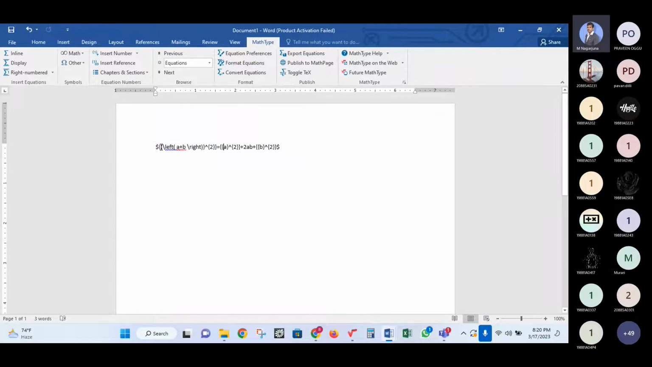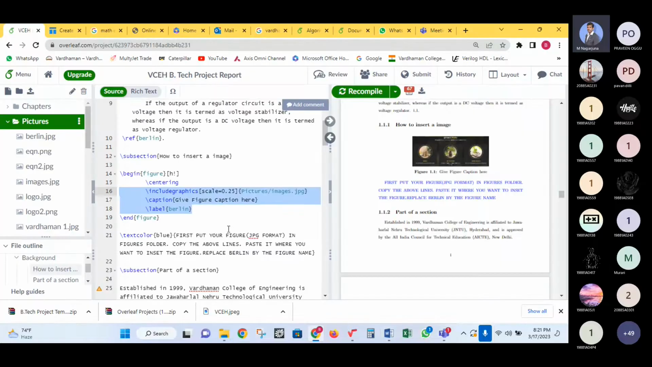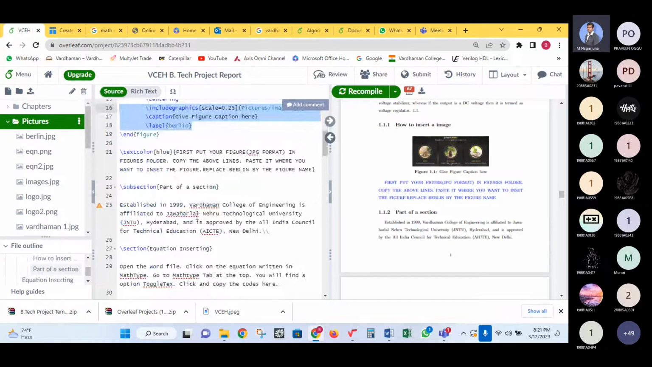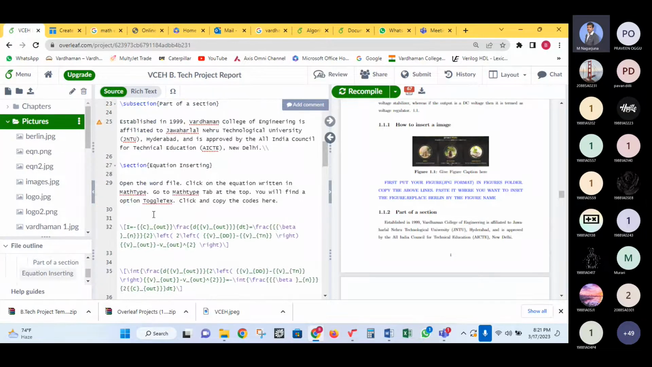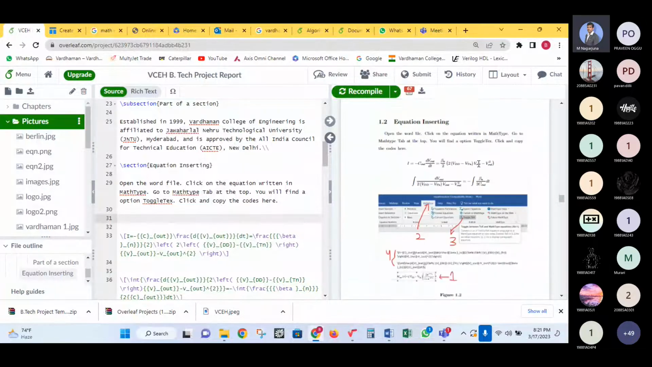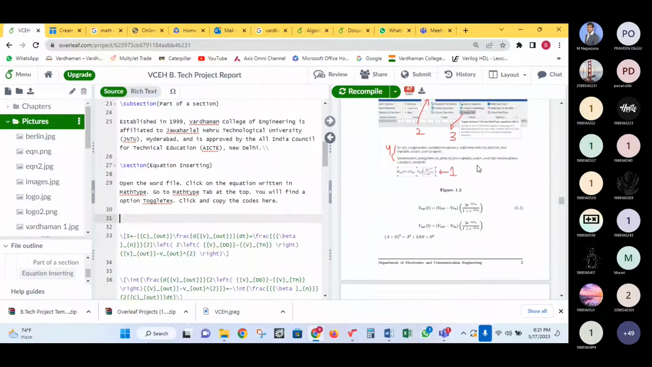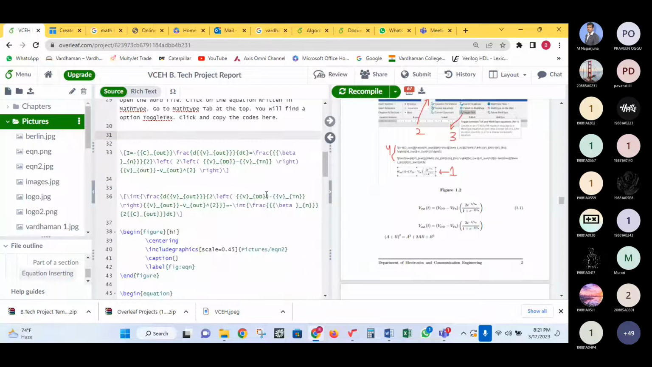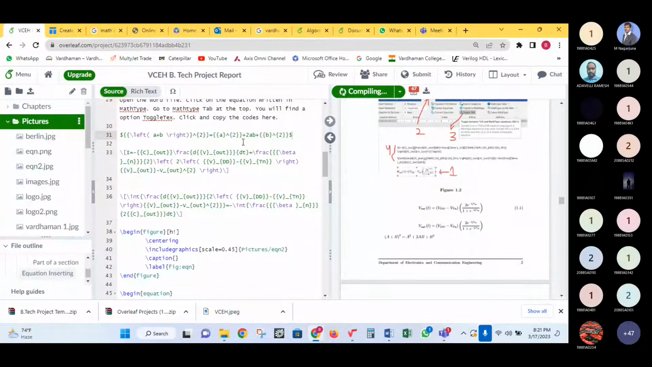So now we just copy. Copy it, go to your respective file, and paste it wherever required. Paste here. Run it.